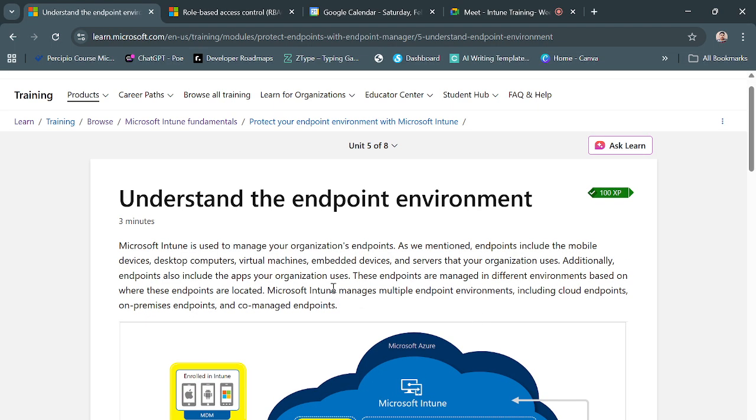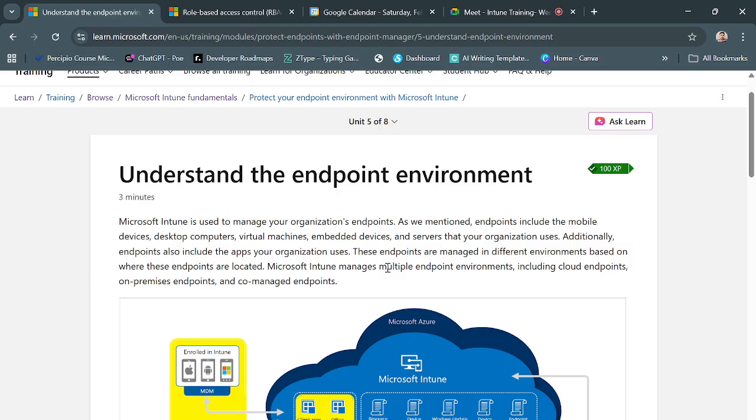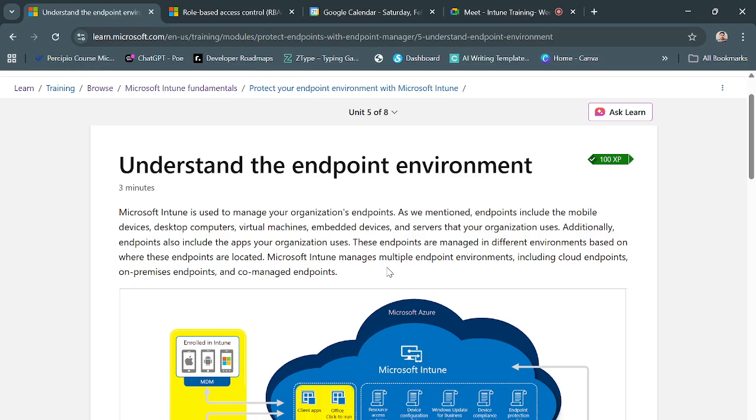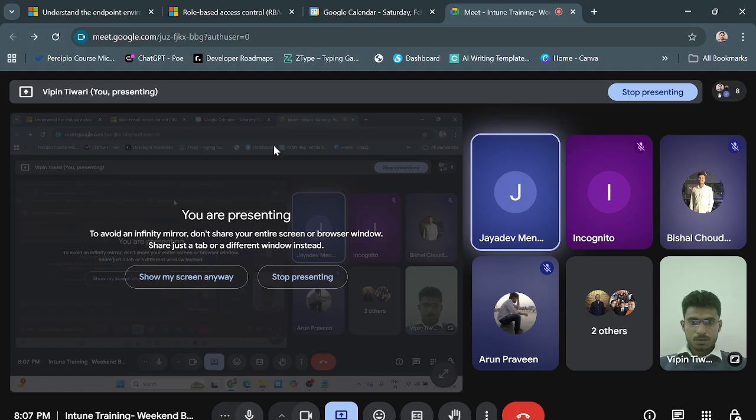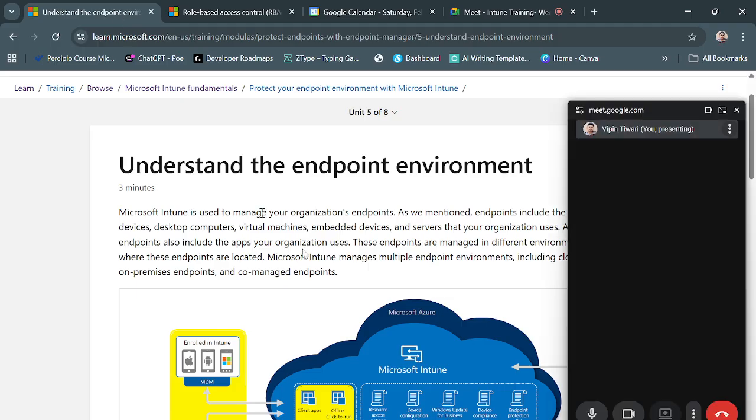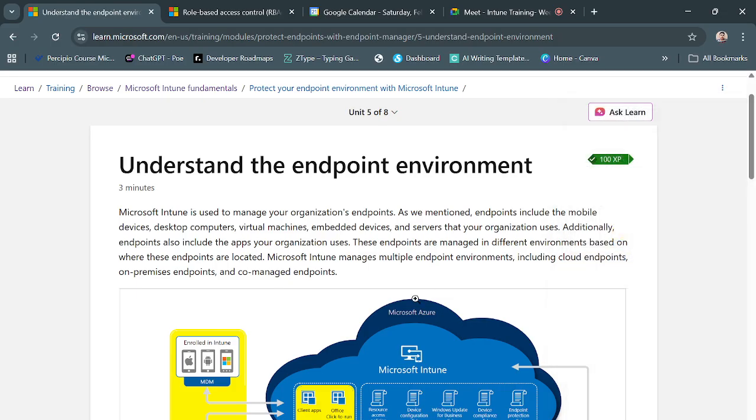We are going to understand the endpoint environment. Kindly mute yourself, whoever is unmuted. Okay, so we are going to understand how endpoint environments actually work with the cloud scenario.